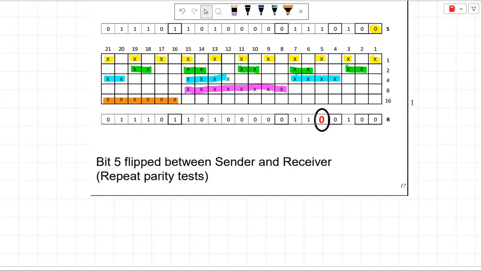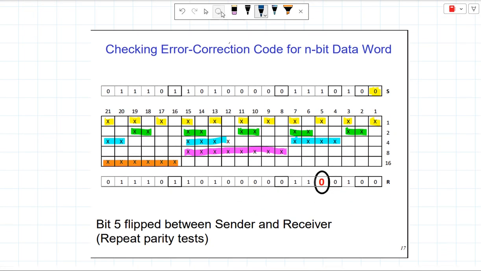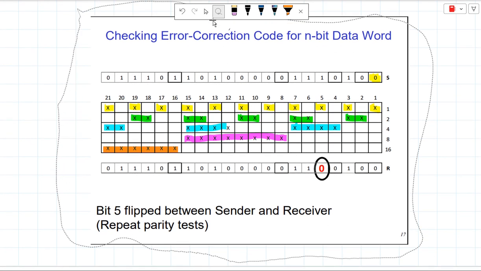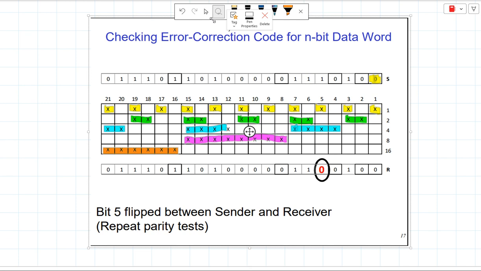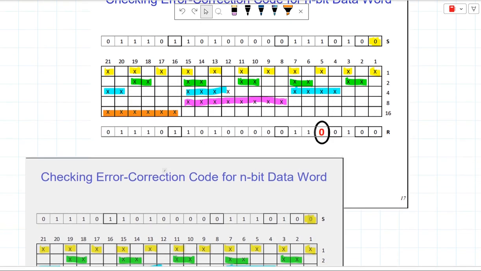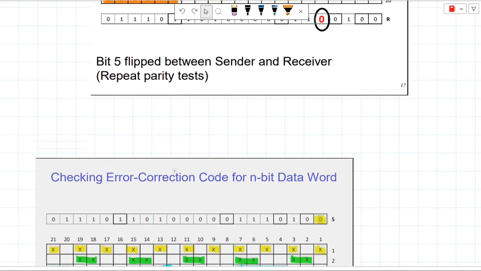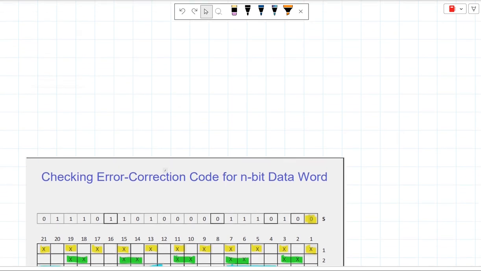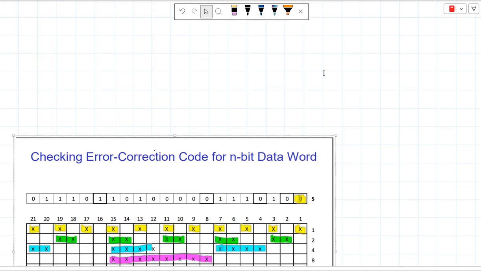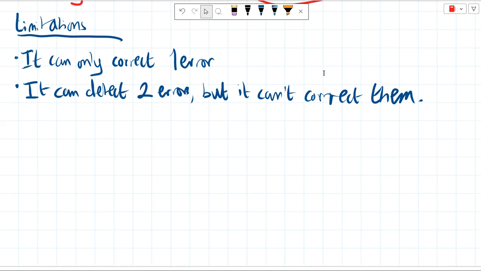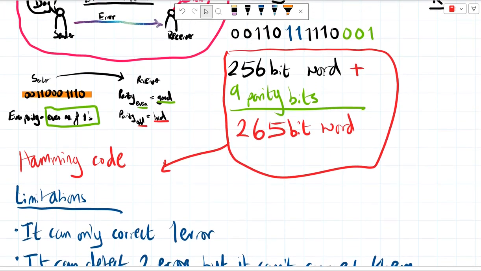And I'm just going to, we'll go back to this once I've shown you how to do this stuff. Apologize for this slowness. Excellent. Okay, so at least we can get back up here. Okay, so you can detect 2 errors, but you can't correct them.